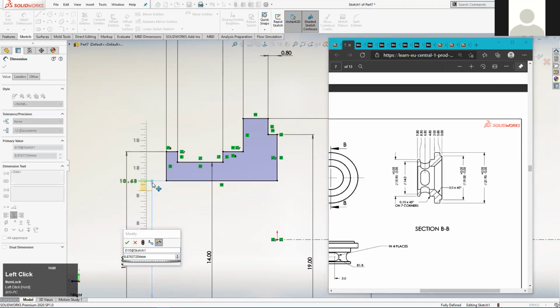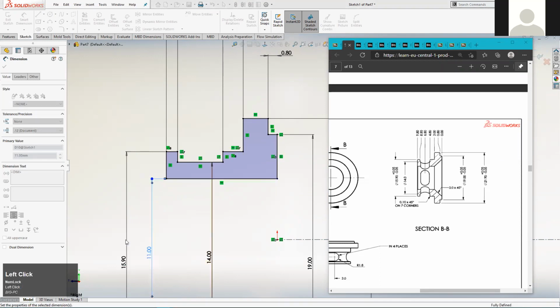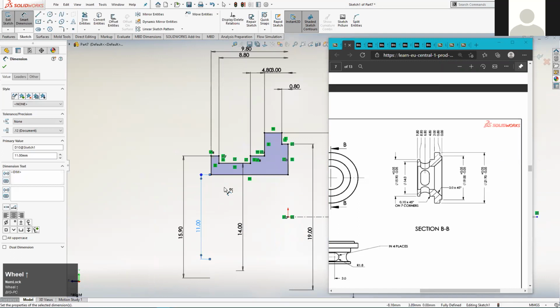So let's just put a figure in there, something that looks about right. Somewhere in that sort of range. So let's call it 11 mil. So at that point, we've fully defined this revolved sketch. We have formed a closed boundary.